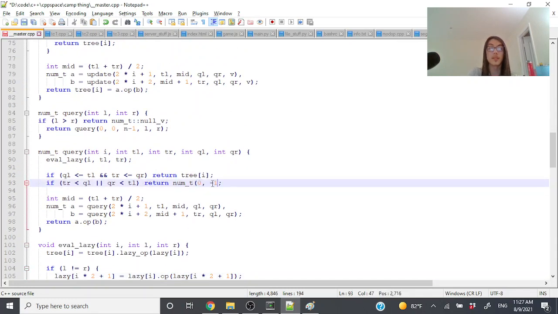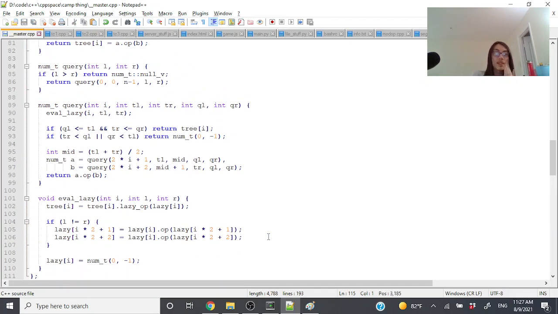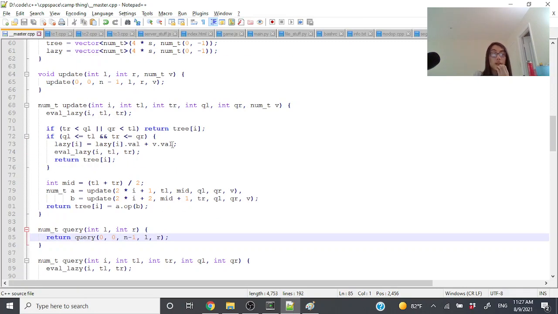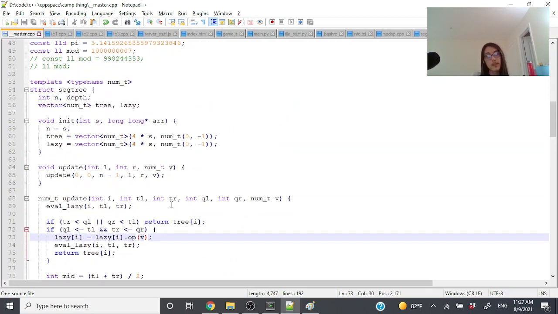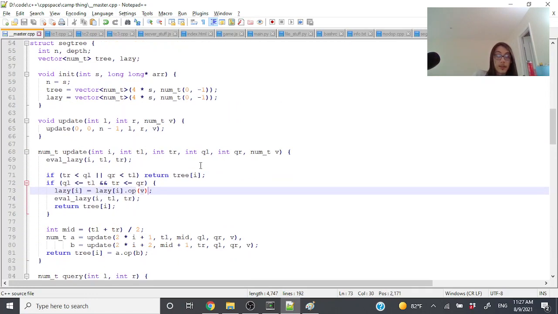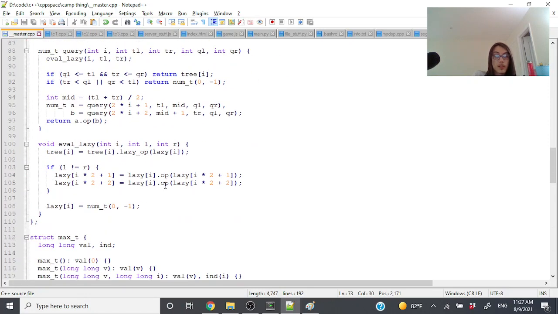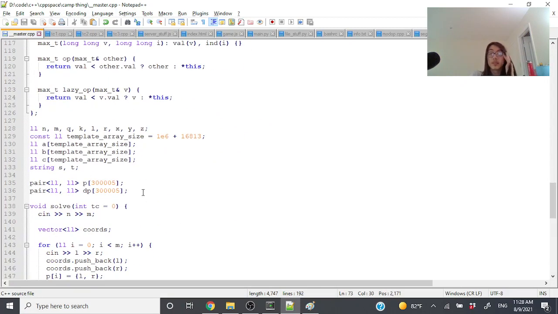I'll have 0, -1 be the sentinel. Don't need this. Null v doesn't even make sense as a name. I gotta clean this thing up at some point. This is query, op makes sense. Don't really need this. So then the op v. Does everything make sense? So 0, -1, 0, -1. We're going to do the op, then we're going to merge. As long as I didn't screw this up, it makes sense, then everything is good.